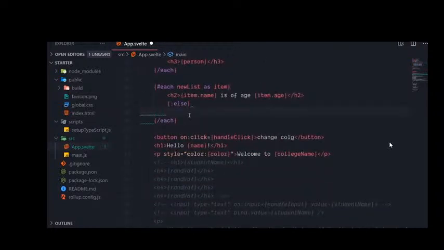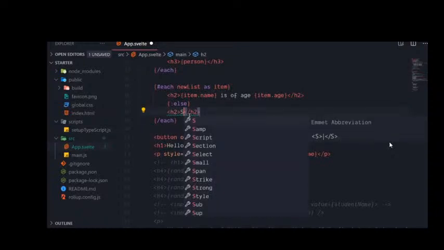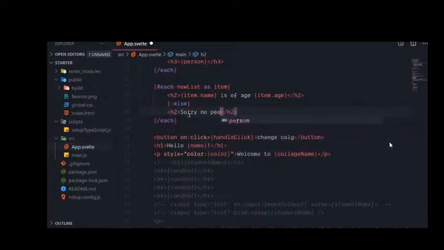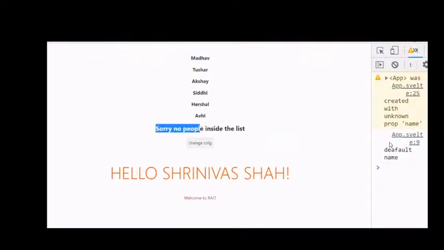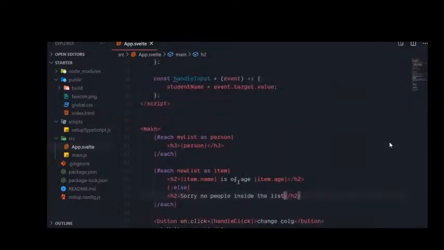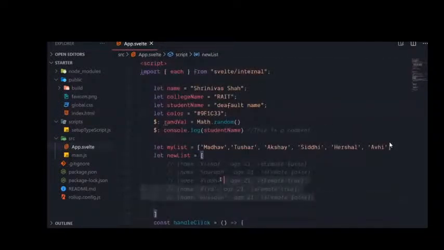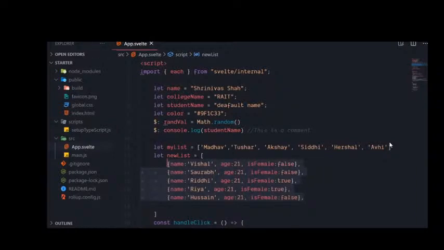Else h2, sorry, no people inside list. Alright, so if I go and check it now, I get it, like, sorry, no people inside the list. So you must have seen it in some application or somewhere. Whenever we are trying to fetch the API, initially there is no data inside it, but when it is fetched like this, then the list is available to you guys. Alright.